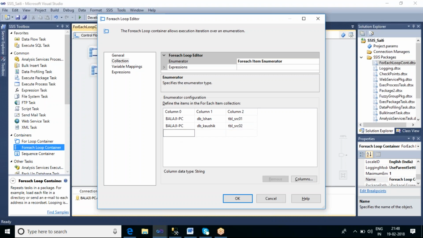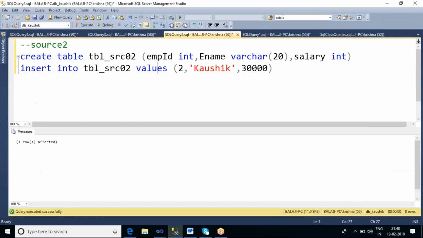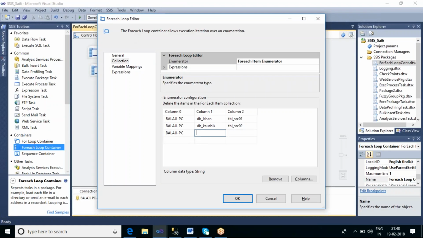And what is the third source? Server name is Balaji FNPC. This is my server name. Database name is db Mohan. So source 3 is db underscore Mohan. Now let us go for table name, table underscore source 03. So these are all the list of sources. What this item enumerator will do is, I have specified the server name, database name, and table name.